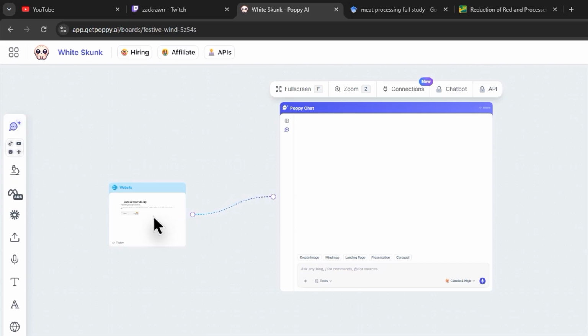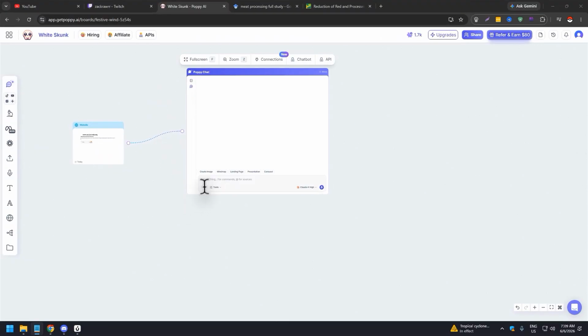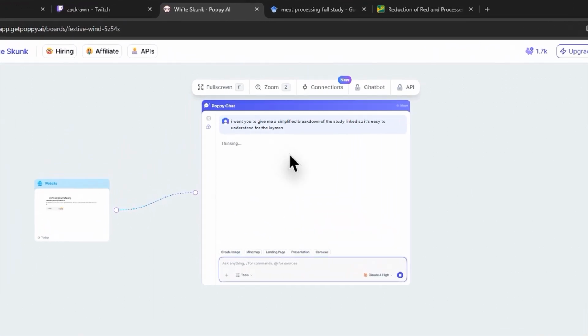So once this is connected, right, you actually need to prompt your Poppy chat in a certain way, like so. It says here, I want you to give me a simplified breakdown of the study linked so it's easy to understand to the layman or layperson, right? And then press enter. Let's wait for it to analyze the study we have connected.